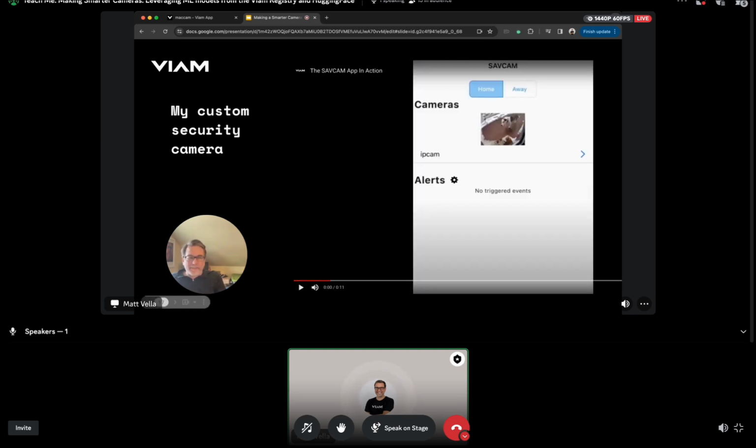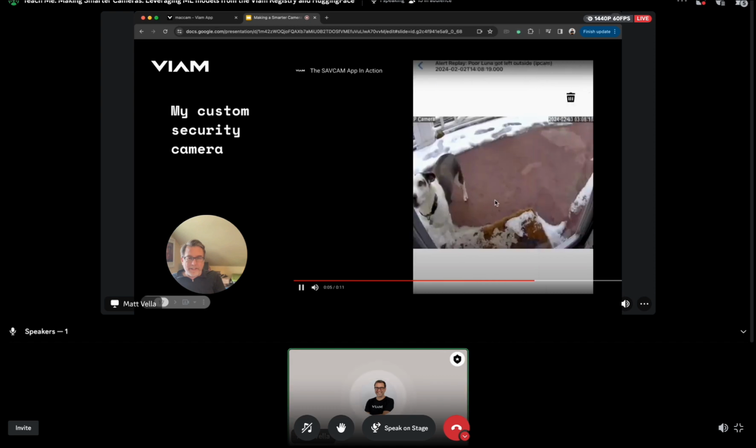But here is a view of the app. You can see there's this live stream from the camera. At the moment, there are no triggered events, but you'll see my dog Luna is actually walking up to the door, and it should see that she is there. It did, and so all of a sudden it popped up the alert, and it allows me to replay the alert. So that is my quick recorded demo, and I will now try to show you a live demo.